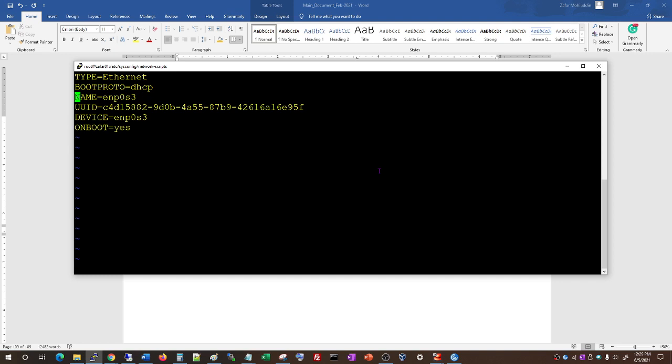If you accidentally deleted anything, push u as in umbrella on the keyboard and it will bring the last line back for you. Or if you push again, then it will bring in the last line before that. So what you need is 1, 2, 3, 4, 5. These are the 5 basic lines you would need for the network adapter to be working.